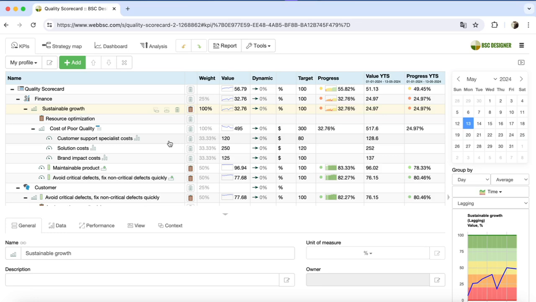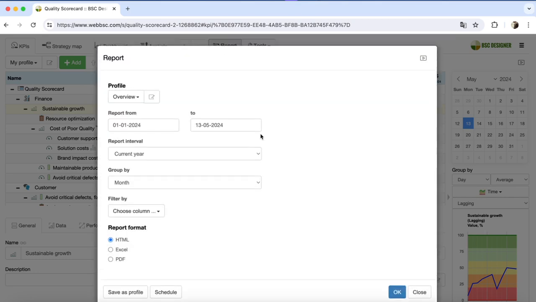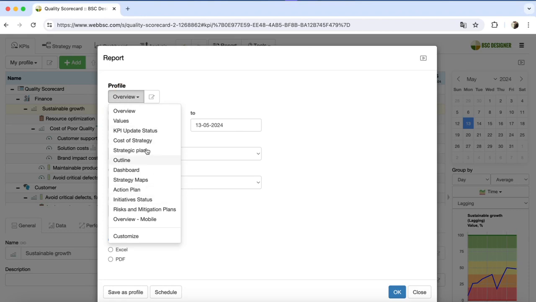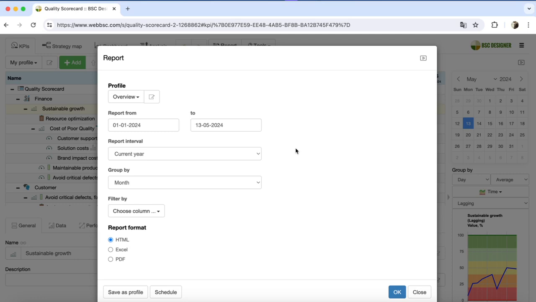Here I have an example scorecard. To access reports, I click the report button. Let's take a quick look at what we have. I can choose one of the predefined report profiles, create a new report profile, or arrange existing profiles with the customize option. I can decide about reporting period, data grouping, or possible filters to apply. I can select the format of the report. Finally, I can schedule the regular sending of the report by clicking the Schedule button.